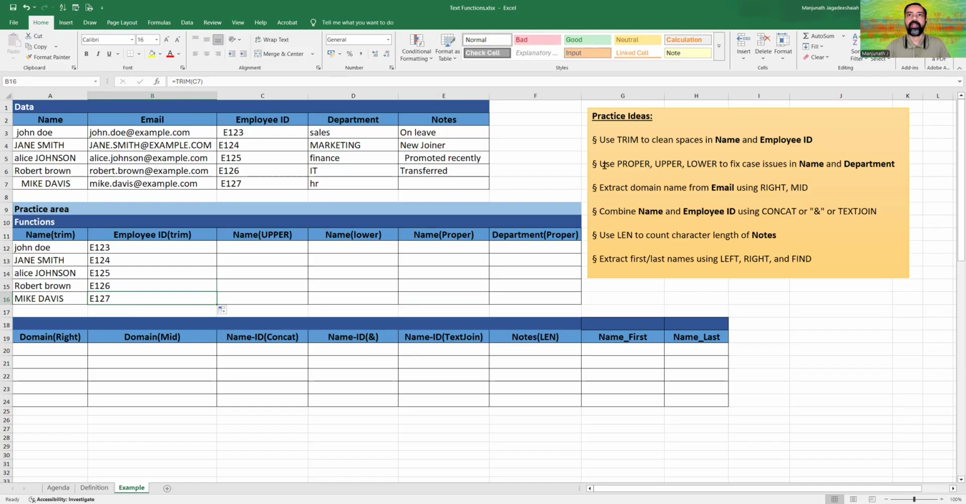Next, use proper, upper, lower to fix case issues in name and department. Let me now apply the upper function to the name column. Type equal to upper and then select the name to convert to uppercase. I'm selecting the name here in this column. Press enter. And you can see the name has been converted to uppercase.